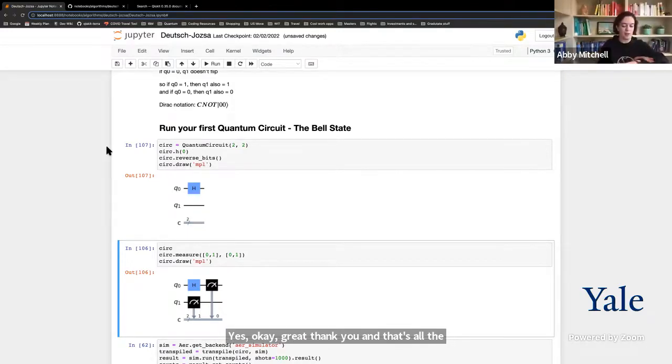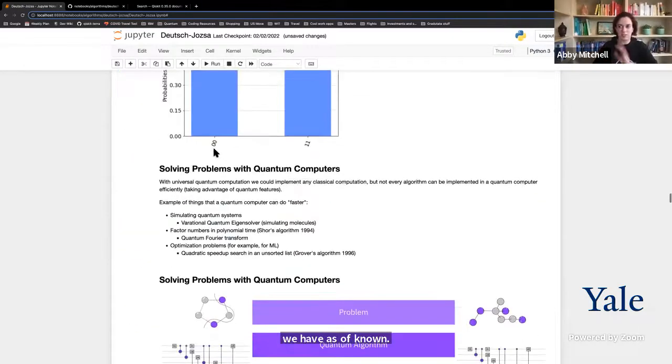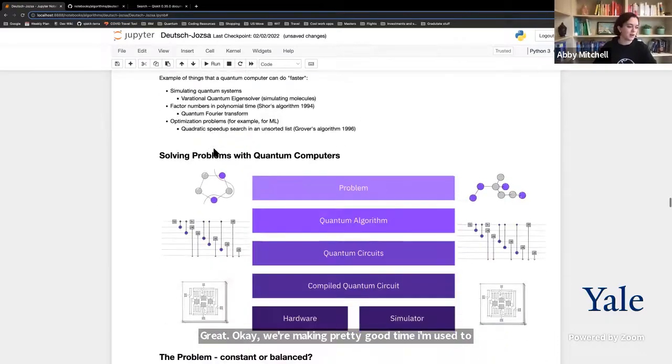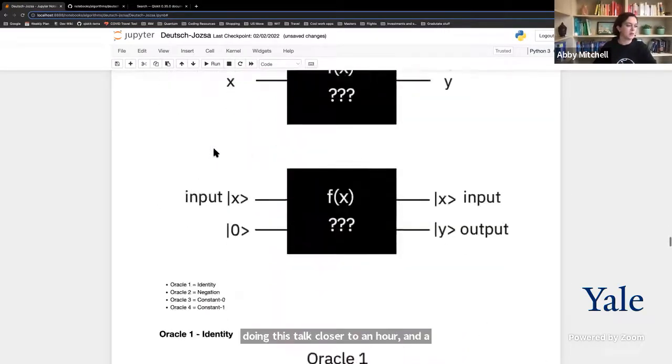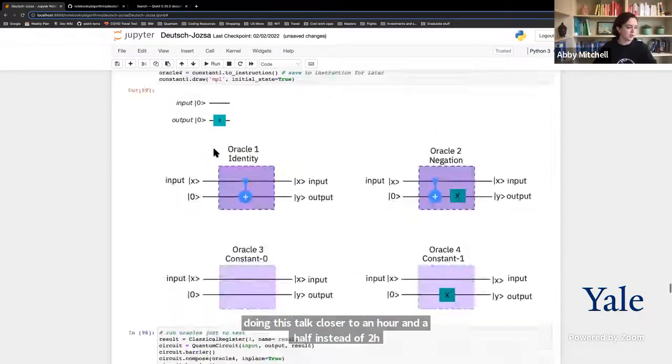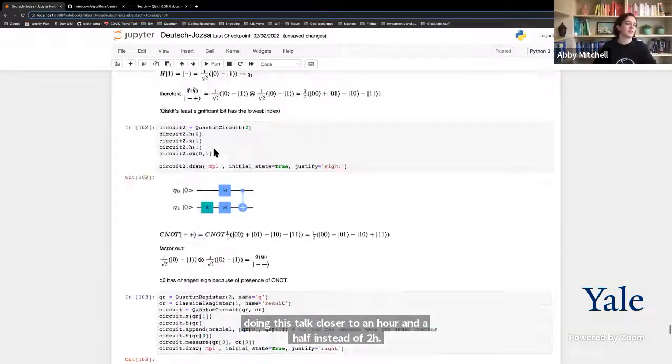Cool. Great. Okay. We're making pretty good time. I'm used to doing this talk closer to an hour and a half instead of 2 hours. So I'll now go through what we do if we want to actually run this on real hardware.